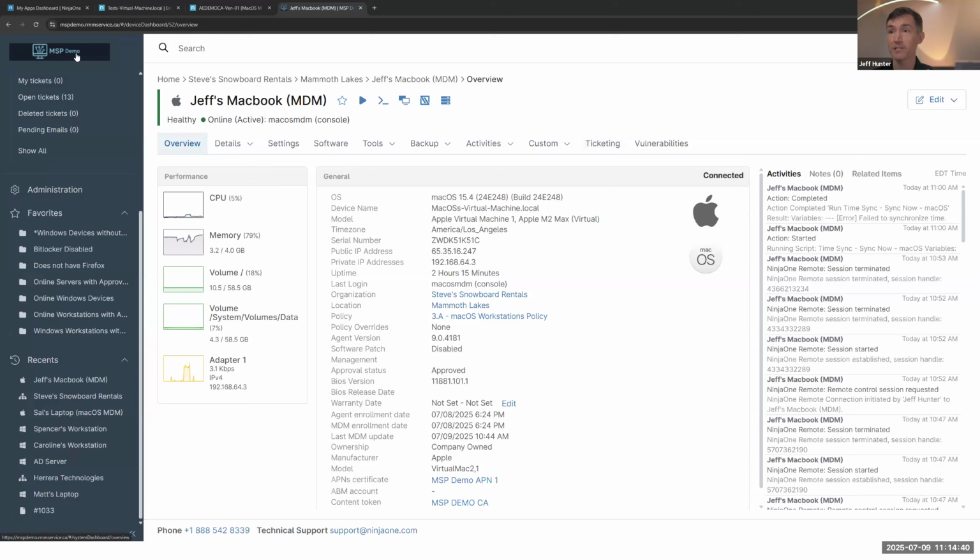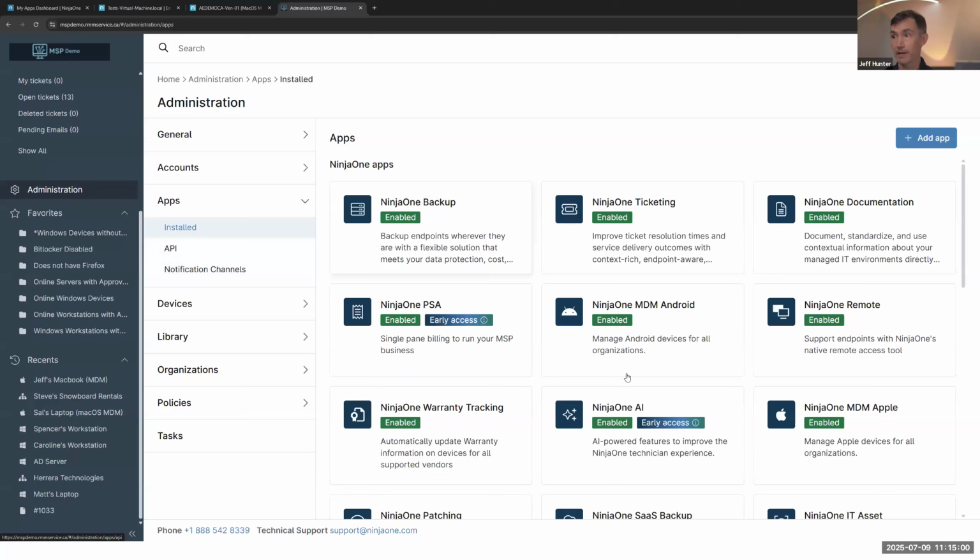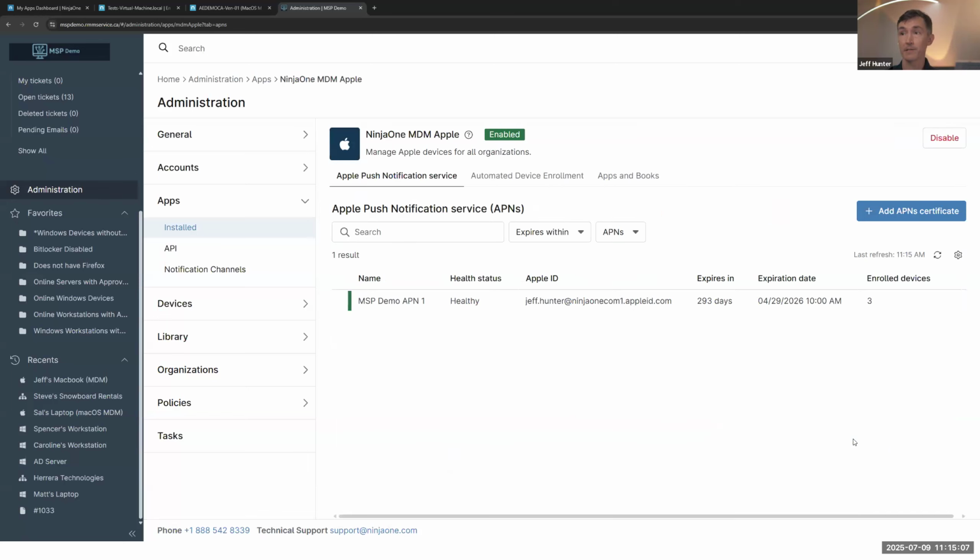So right here, we are seeing a device that is enrolled in NinjaOne MDM. And so I want to go ahead and talk about the process that I went through to actually bring this device into the environment. So first and foremost, I went to administration. We can go ahead and go into the apps section here, and then you'll see that we have NinjaOne MDM for Android and then NinjaOne MDM for Apple, which is what we're talking about today. This is where iOS, iPadOS, and your macOS integrations would be set up.